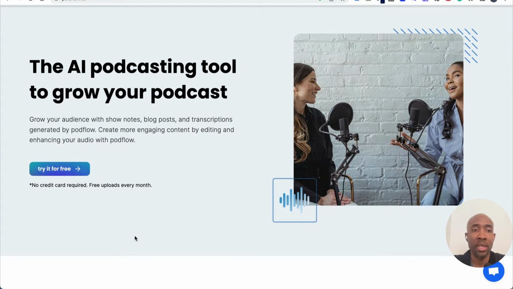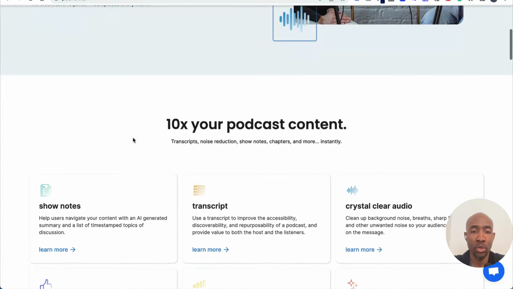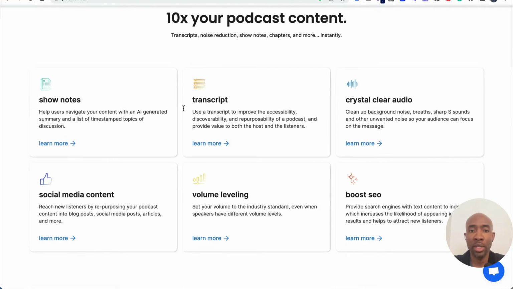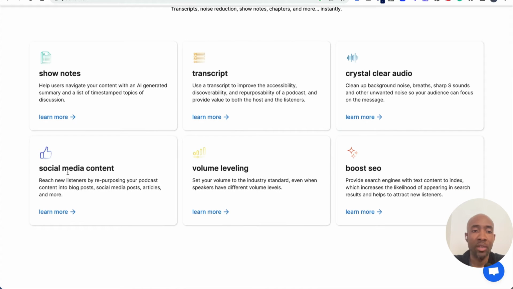So as you can see, it says here, it's an AI podcasting tool to grow your podcast, and they'll generate things like show notes, blog posts, transcripts, and a lot of other things, which I'll show you down here as well. So as I've just mentioned, show notes and transcripts, but they also allow you to do audio processing and then the social media content, things like social media posts, articles, and so on.